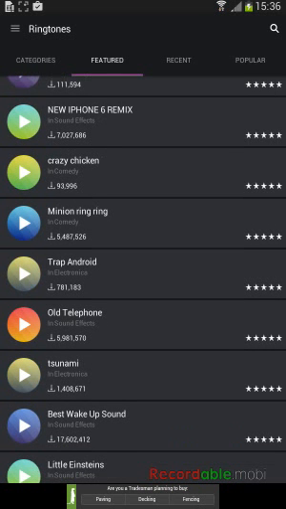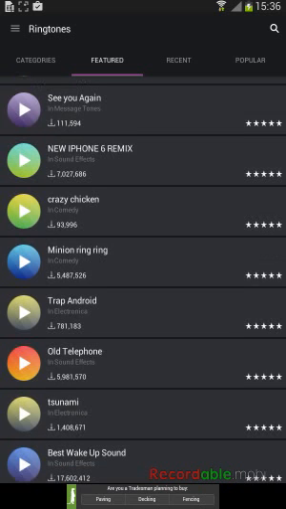Then you've got Minion Ring Ring. I won't go through all of these. Get your phone, cause someone called. Right, that one sounds a bit weird, but yeah, so you get the point now.